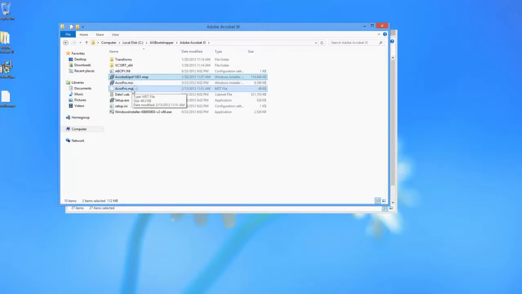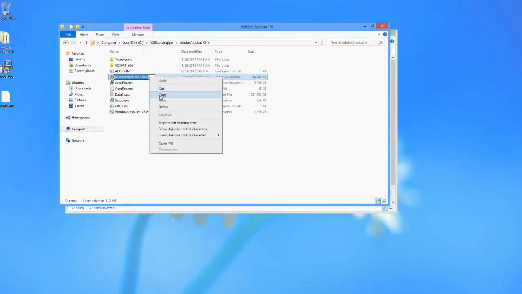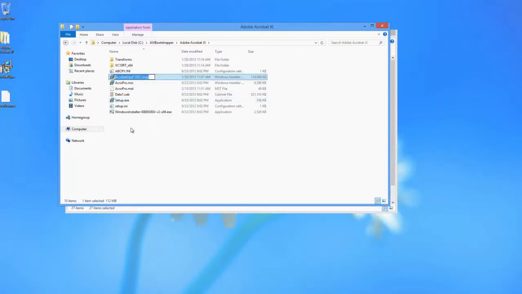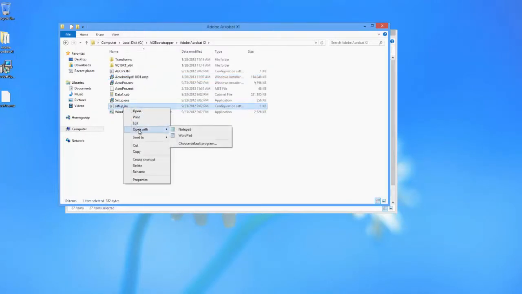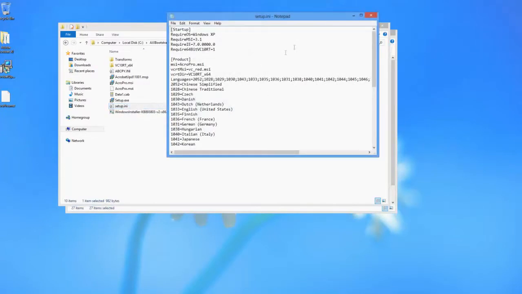Now I'm going to take this opportunity to copy the name of the update file because we're going to use it when we're editing the setup INI file. And now the next step is, you got it. We're going to edit the setup INI file in Notepad. And let's expand this window to give you a better view.